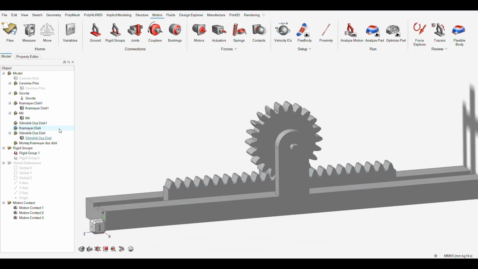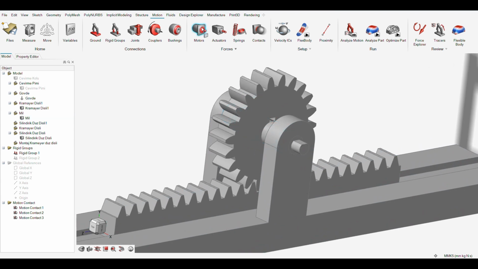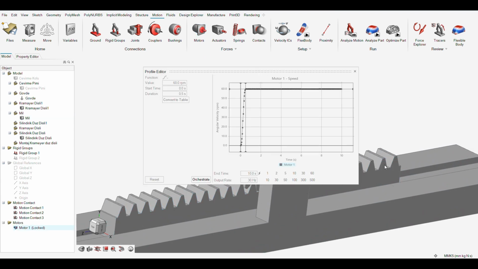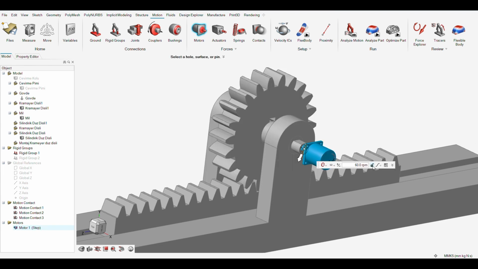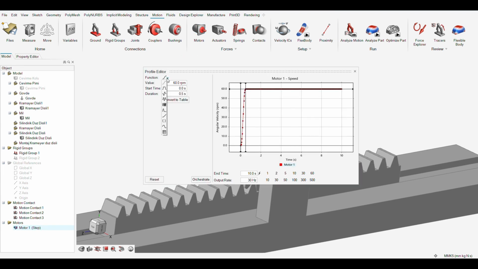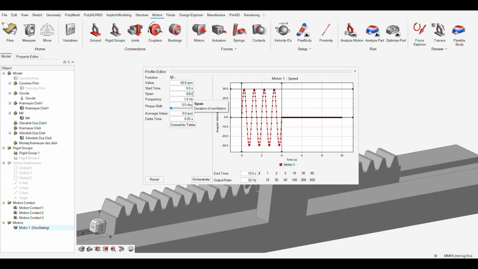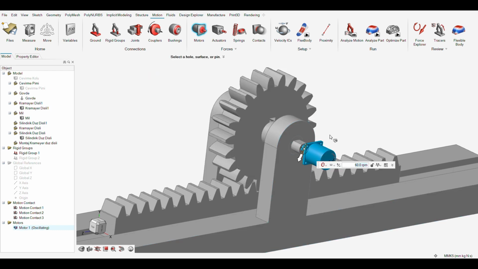Using the motor tool in Altair Inspire, we assign it to the revolute joint of the pinion shaft. By default, the motor applies constant rotational motion, but we can customize its behavior by modifying the input graph. For instance, changing it to a sinusoidal waveform allows us to simulate oscillating motion, where the pinion rotates back and forth. This setup replicates real-world motion and ensures the mechanism performs as intended.